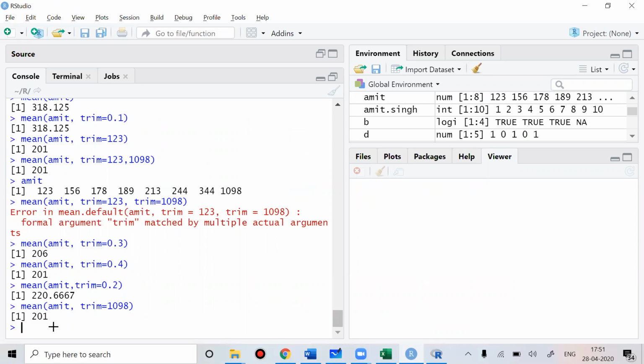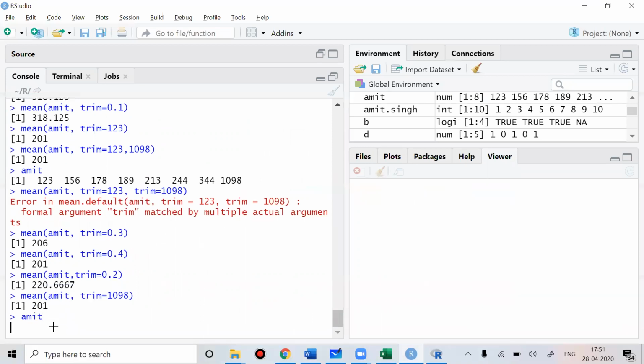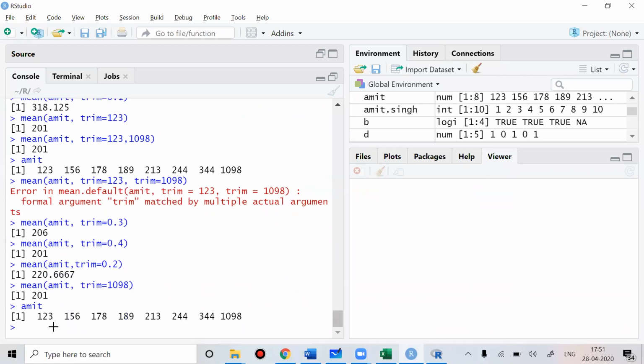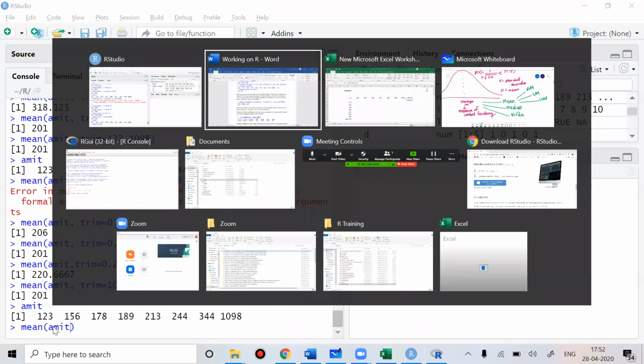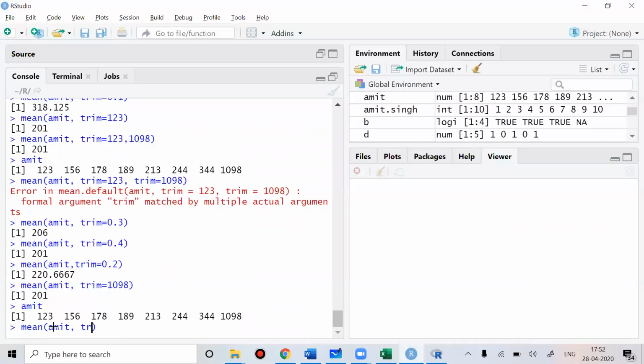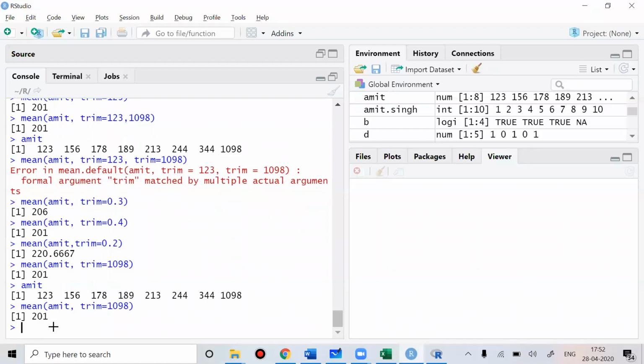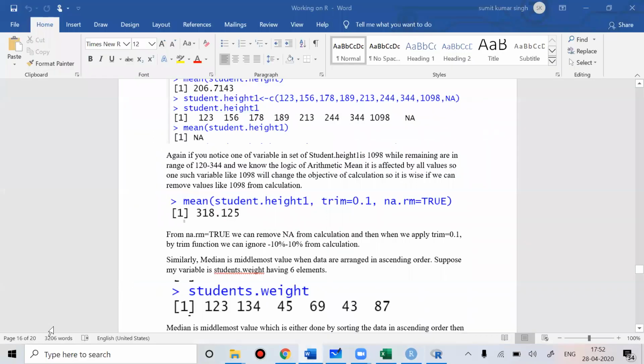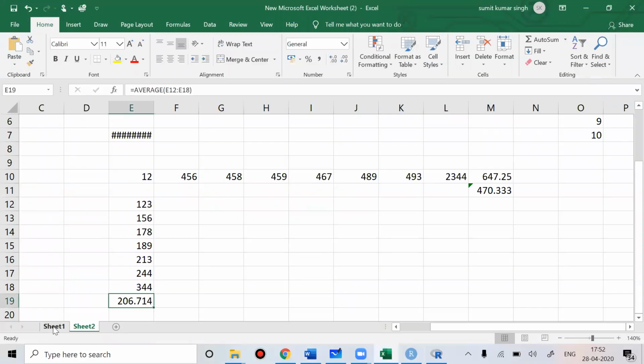Even then, if you are removing this, if you find the mean of Amit by trimming 1098, here you are getting 201. It should be 206.71.